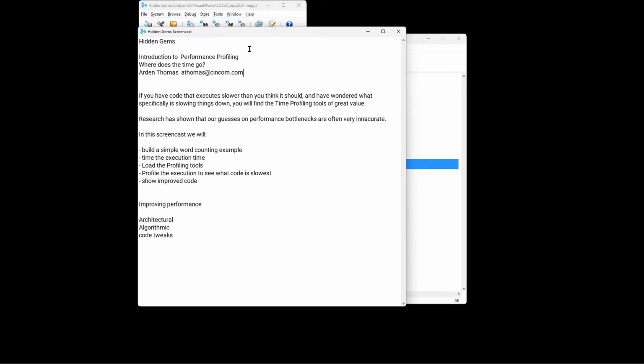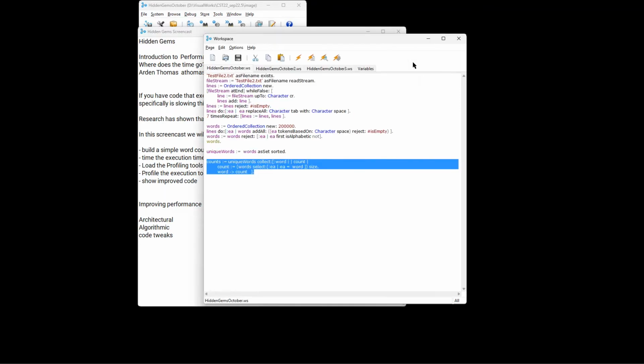So if you're a longtime Cincom Smalltalker, you've probably used these. If you have not, I definitely recommend taking a look at what I am about to show you. So in this screencast, we'll build a simple word counting example, and we'll deliberately make it slow. Then I'll show you how to time the execution of that code, how to load the profiling tools, how to profile it, and then we'll try to improve the code. And then we'll talk a little bit about improving performance in general. So let's go to our example.